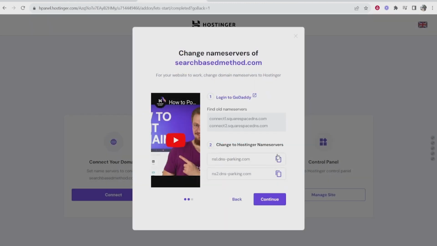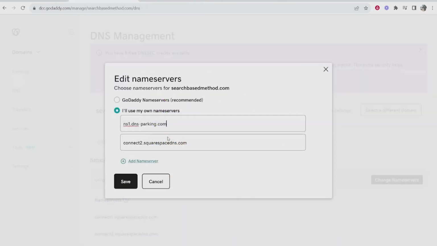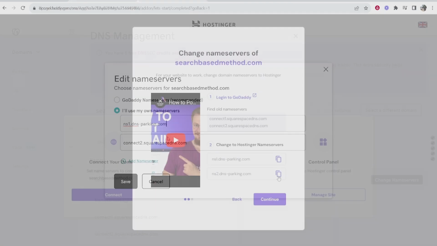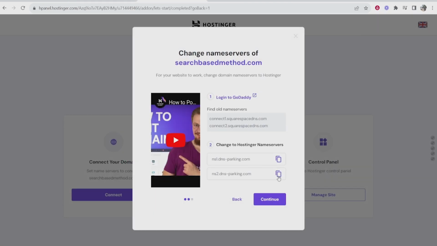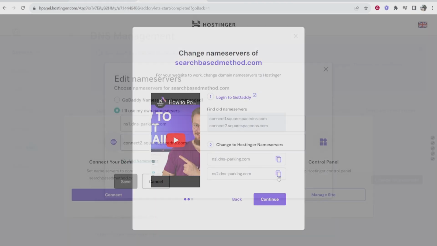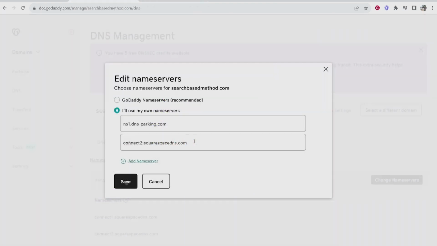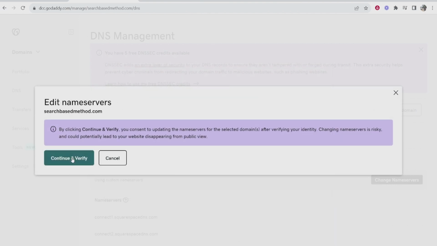After clicking on it, in Hostinger you have to copy the first. After copying, you have to paste it here. Before pasting, you have to choose this: I will use my own name server. Now once you paste the first, jump back to your Hostinger and copy the second one. After copying, paste it here. After pasting, click on the option Save. Now that it has been pasted, click on Continue and Verify.